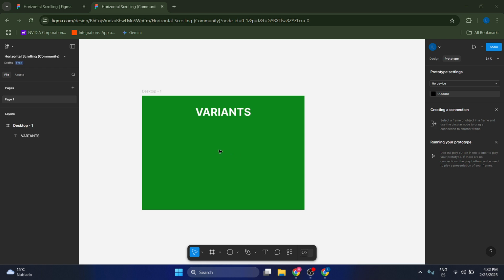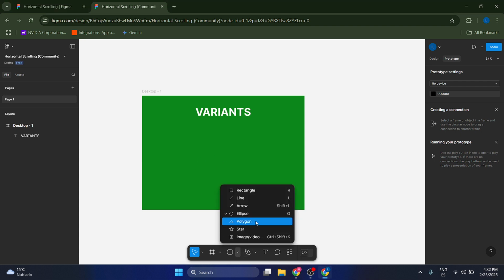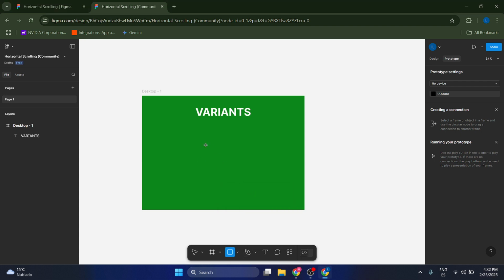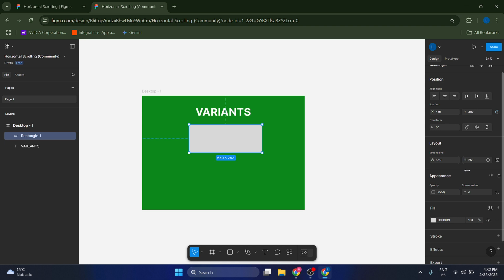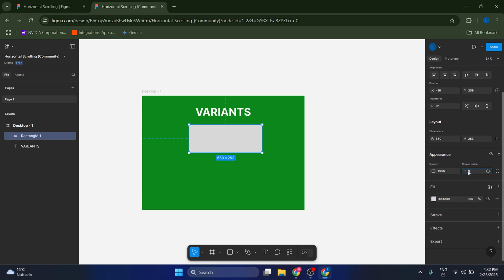All right. So the first thing that I want to create is a rectangle, I guess. Why not? So let's create a gray rectangle here. Let's give it some rounded borders by increasing the corner radius to, I don't know, something like 50. All right, now let's center it.